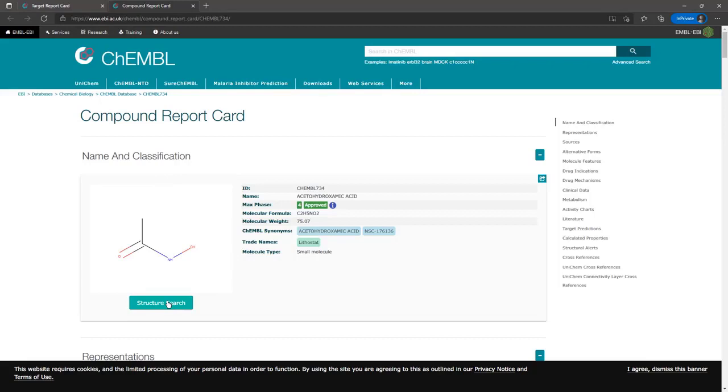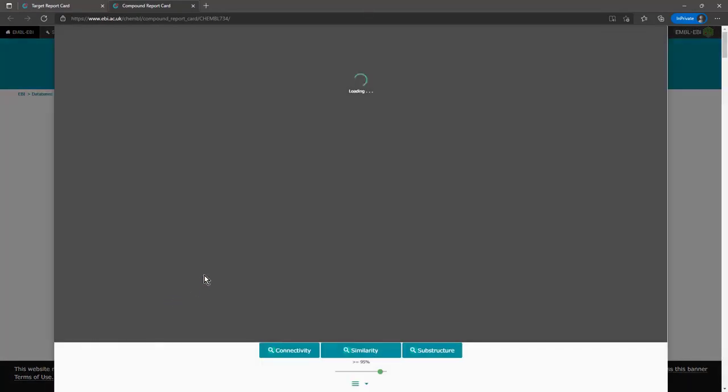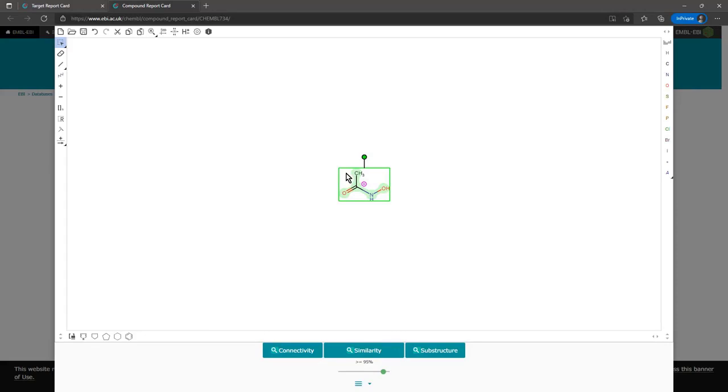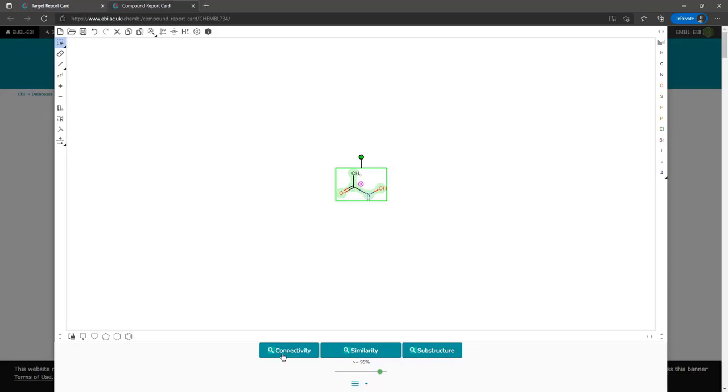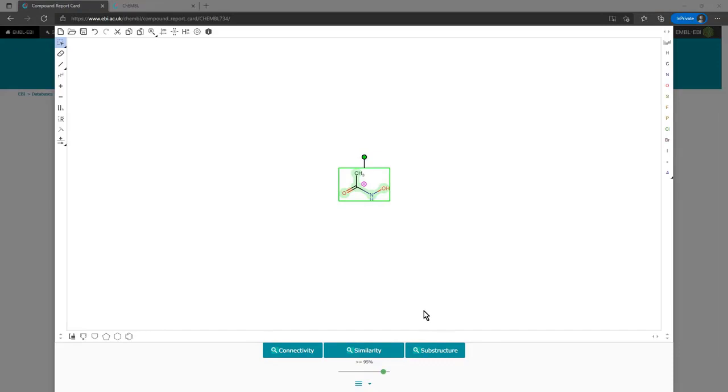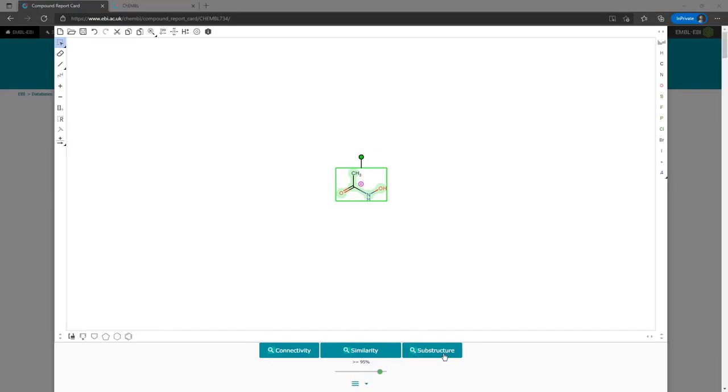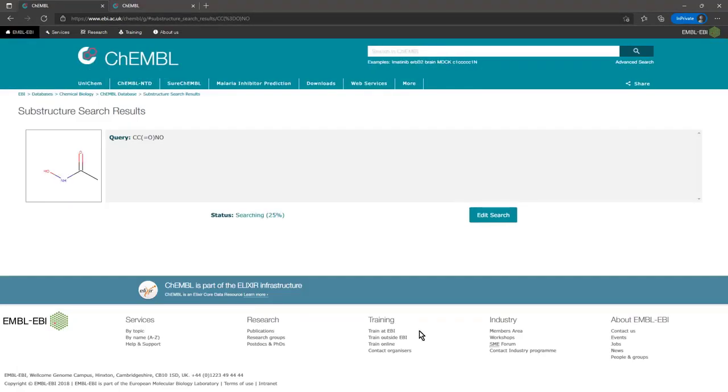Click on Structure Search. Now you will see the structure of the compound in an editor. Here, you can modify the compound structure and perform searches on the modified structure. We won't be modifying our compound. At the bottom, you can perform a connectivity search, similarity search, and substructure search. You can also modify the threshold values for the similarity like so. You can perform a substructure search by clicking on the substructure search button here. Note that this may take some time.